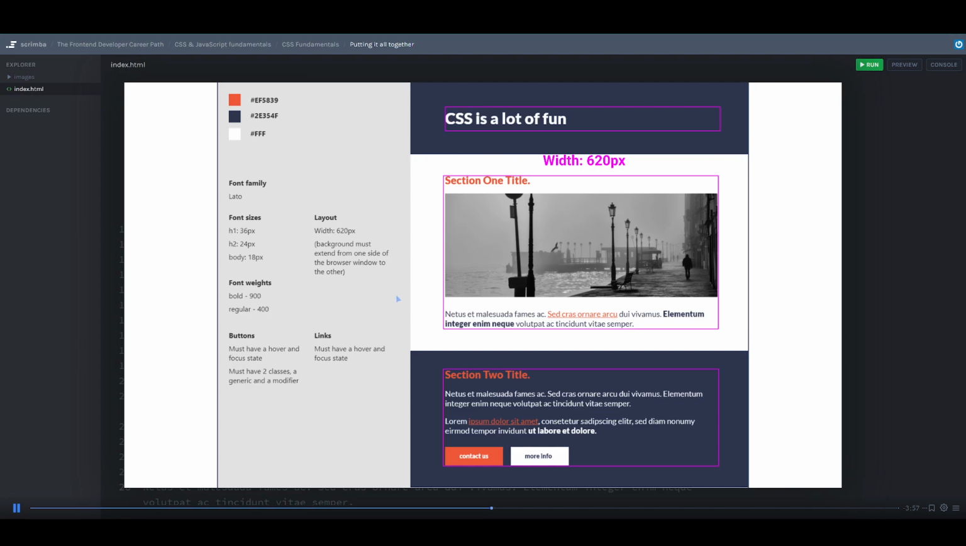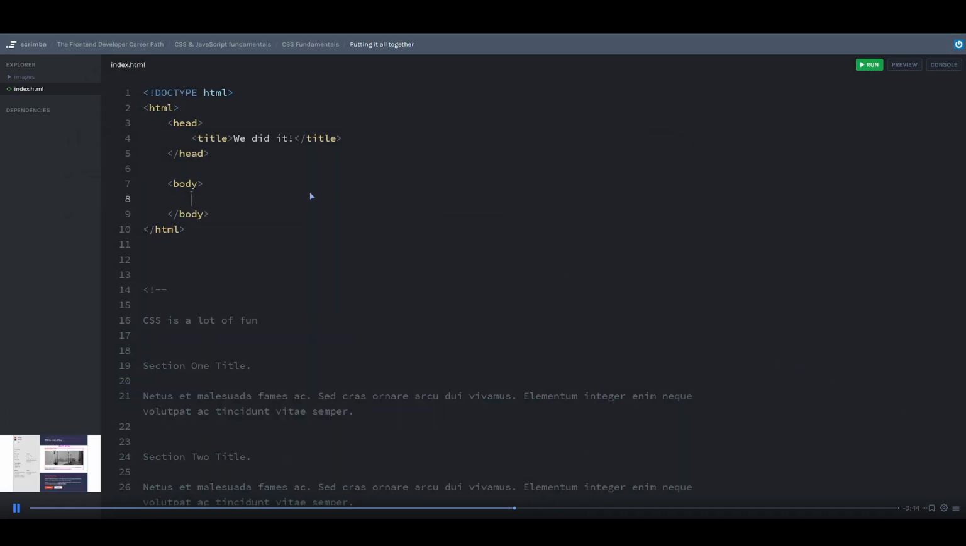Then I'm going to have my section 1, which is this whole white background. I'm going to give that the container and then all the content in there. And then I'm going to have my section 2. Inside my section 2, I'm going to give it a container, and then I'm going to give it all of the content that lives in there. So let's go and do that.